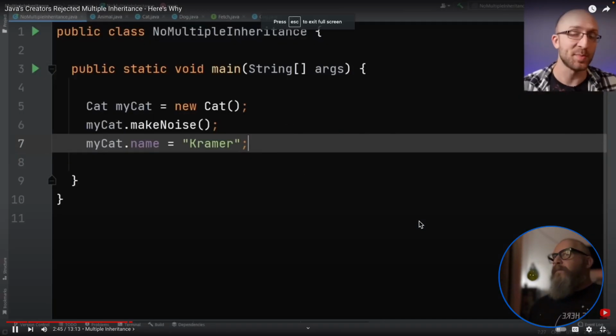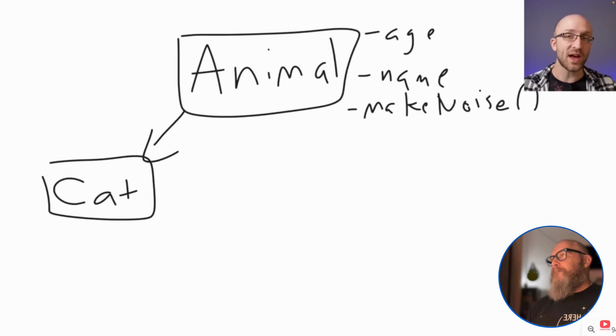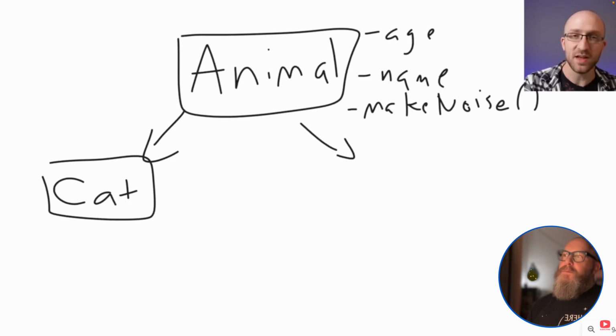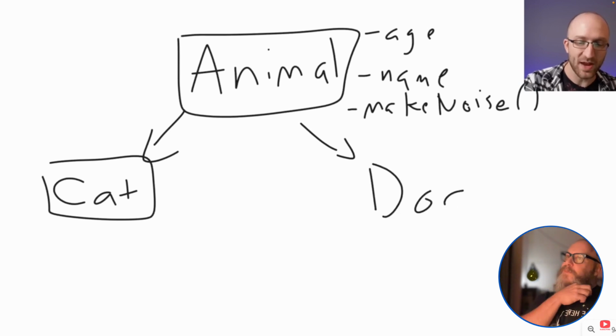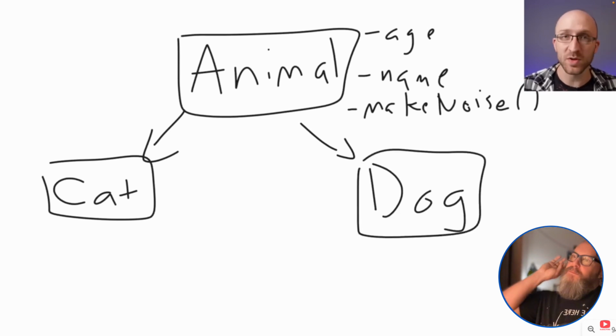But what exactly is multiple inheritance? Multiple inheritance is when one class has more than one parent class. So let's check out what that would look like. So here we have our cat class that extends from the animal class. Let's say that on top of that, we had another class that extended from animal called dog. And remember, there's nothing at all wrong with that. This is not what multiple inheritance means.